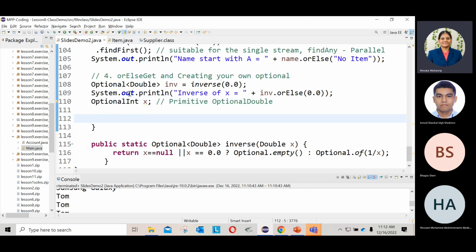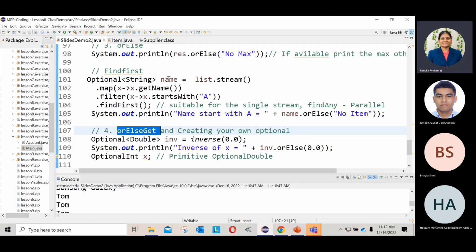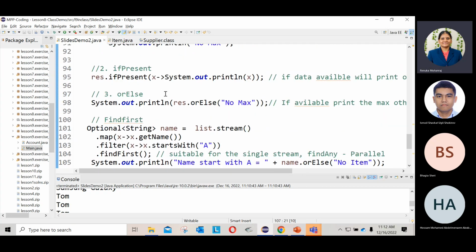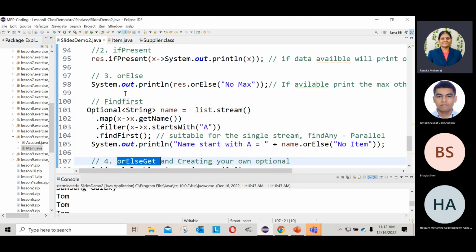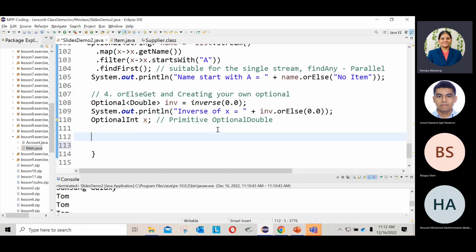Okay. Also, we have an option for checking nullability. We already talked about isPresent, ifPresent, or else. Also, we have orElseGet. Let me create a scenario for orElseGet. orElse and orElseGet will be similar, but the orElseGet signature is different. Let me create my own optional string to understand this concept, but it is mostly useful to create a database connection. The orElseGet will be a good choice.